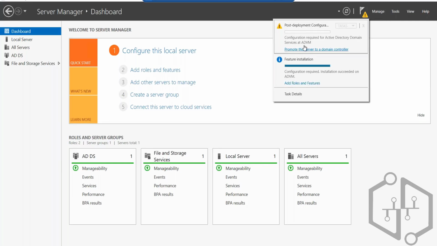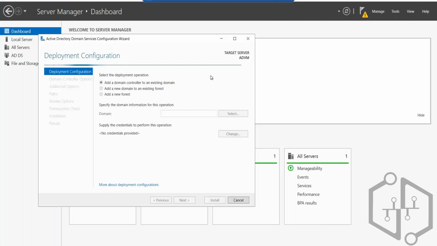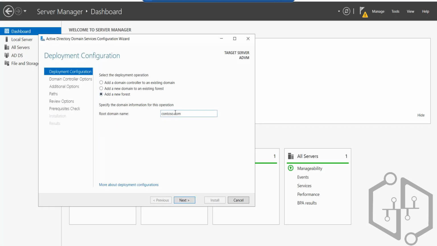Let me promote this server as a domain controller. So as an infrastructure team or an administration team, this is what they do when they are setting up the environment for the first time. That is promoting a machine, whatever domain name you want to mention. As far as this domain is concerned, this is our internal domain, right?